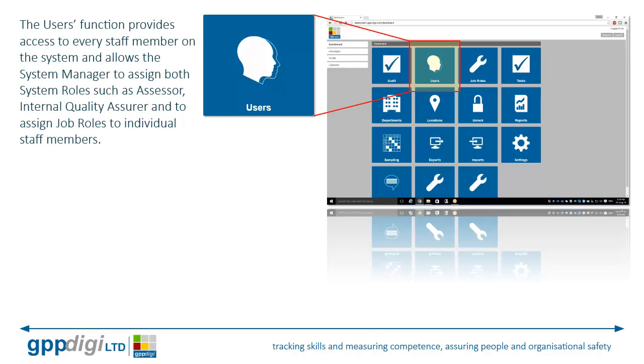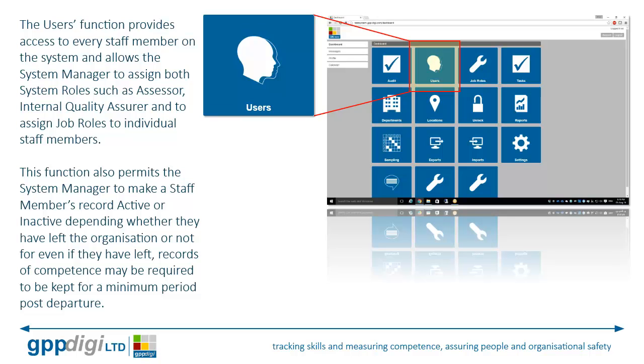The Users function provides access to every staff member on the system and allows the System Manager to assign both system roles such as Assessor, Internal Quality Assurer, and to assign job roles to individual staff members. This function also permits the System Manager to make a staff member's record active or inactive depending whether they have left the organization or not, for even if they have left, records of competence may be required to be kept for a minimum period post-departure.